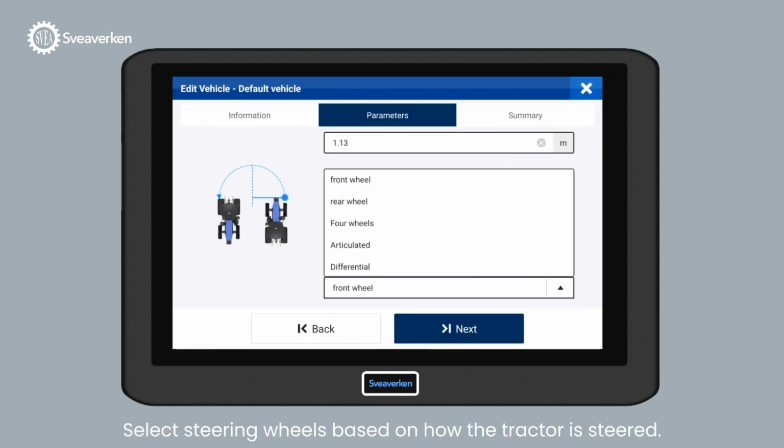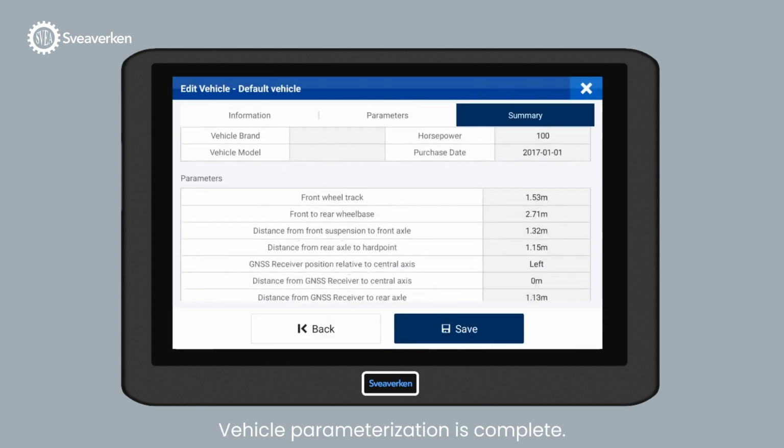Select steering wheels based on how the tractor is steered. Vehicle parameterization is complete.